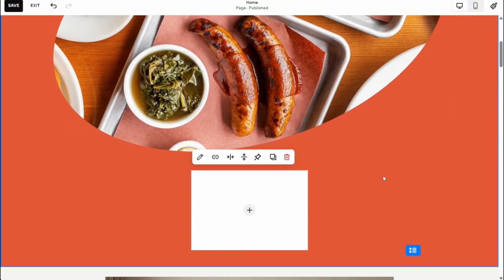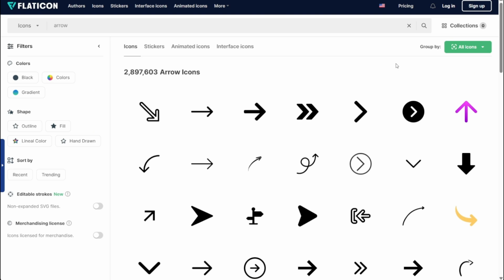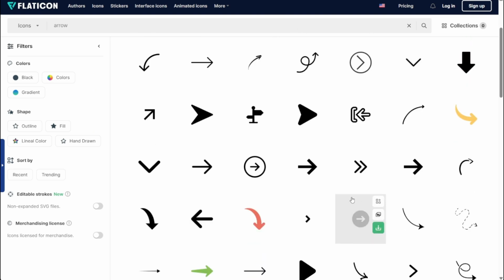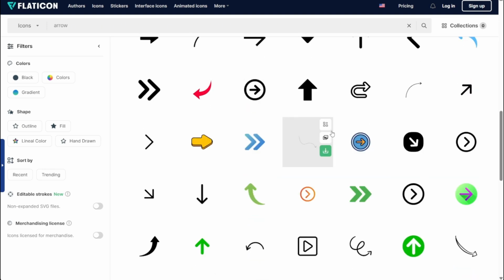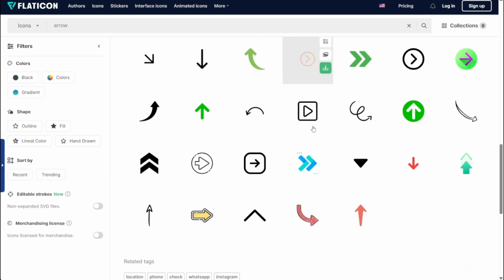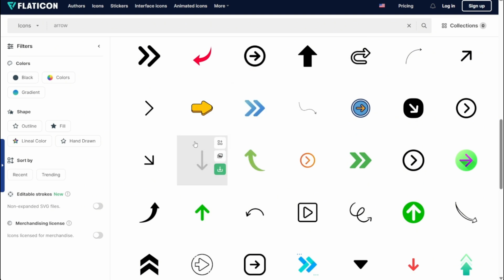Now, the next step is to head over to the description of this video, and in there you will find a link for different types of arrow icons as well as symbols. In here, we have Flaticon. Now on Flaticon, I have here a lot of images of arrows. What you want to do is simply click on the exact arrow which you want. I will simply choose this arrow, and once you're done, just simply click on it.